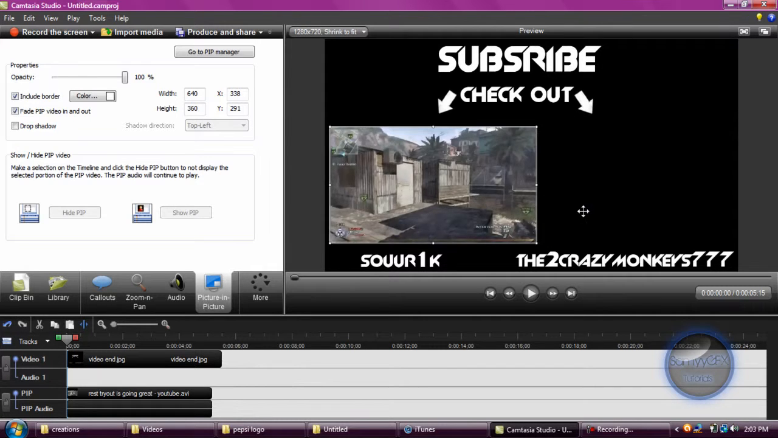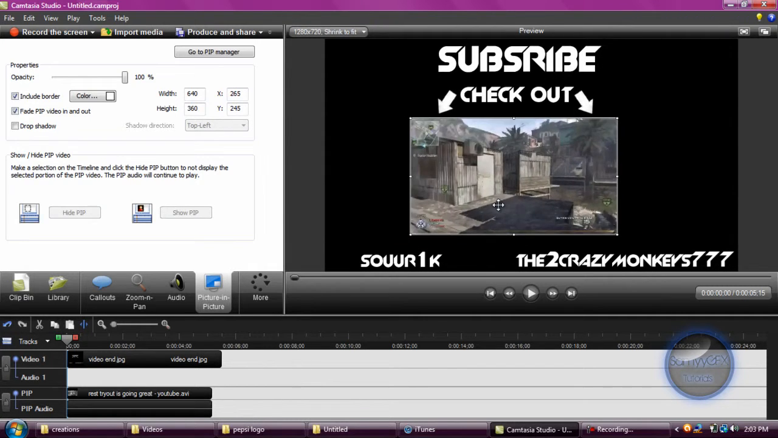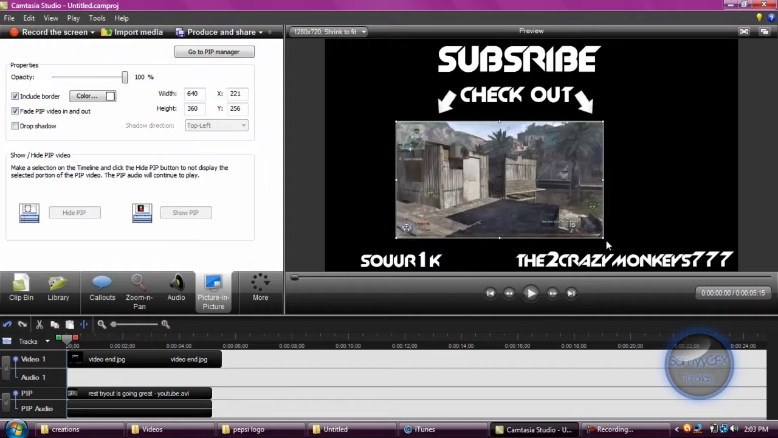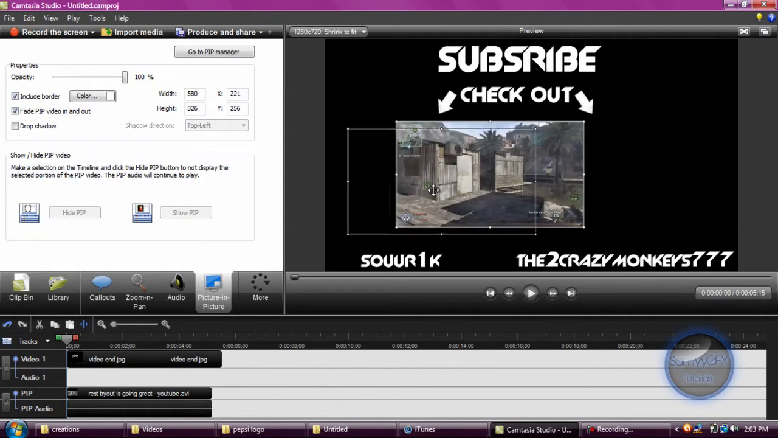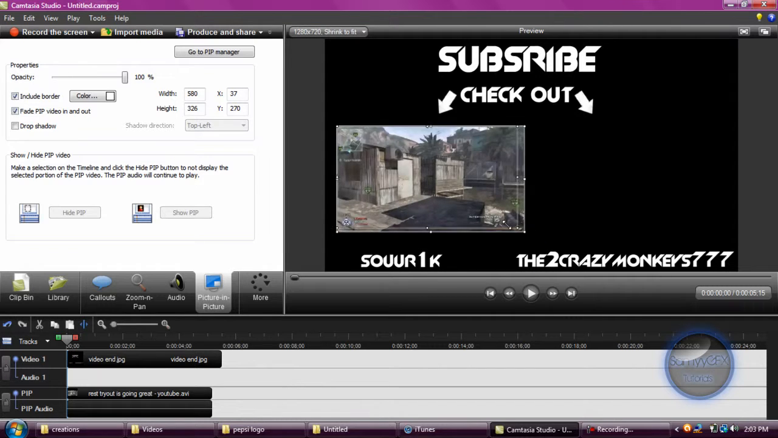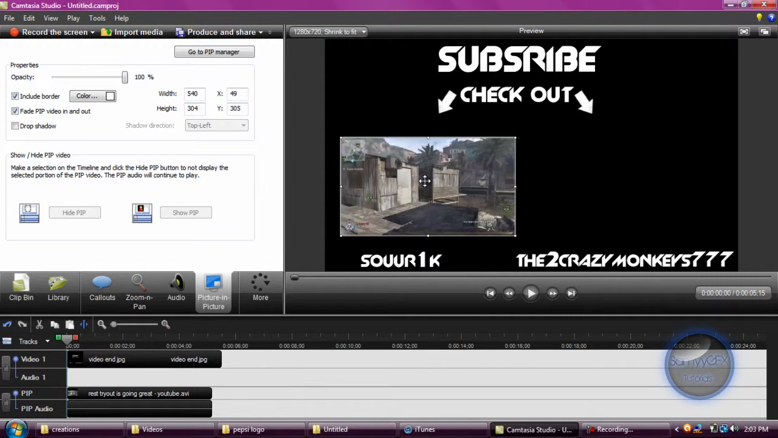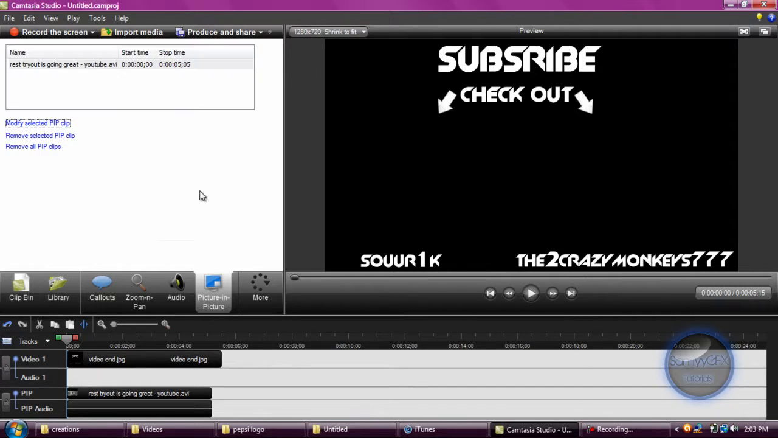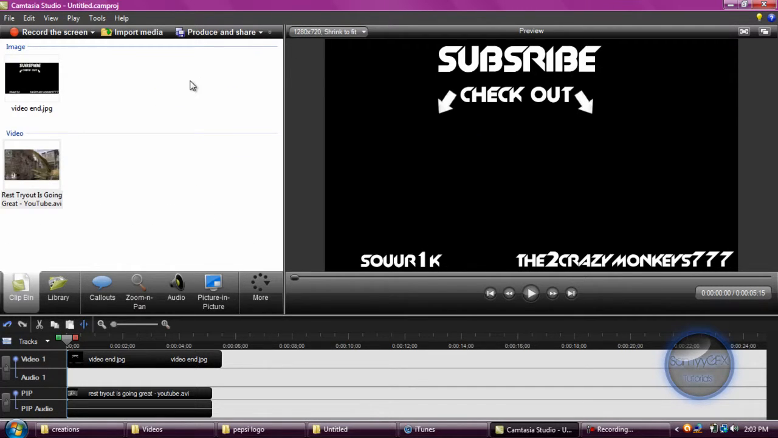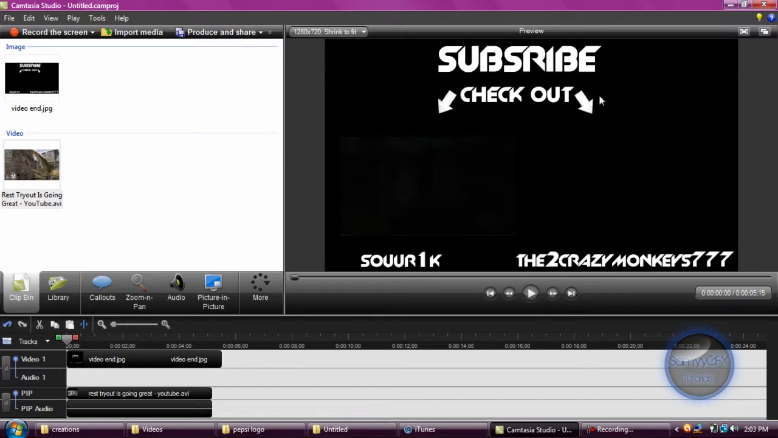So now you can drag your video wherever you like, and you can resize it. So I'm gonna make this smaller because I'm putting 2 videos in, so you can spend as much time as you want doing that. Once you've done that, we're just going to go to Clip Manager and go to Clip Bin. So now that's our first video done, and it should look like this in the end.